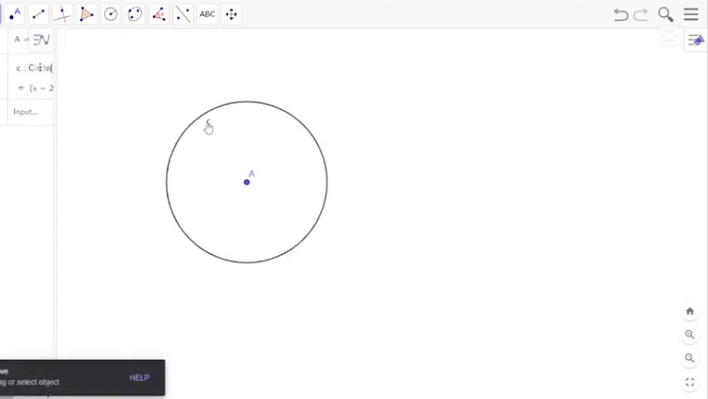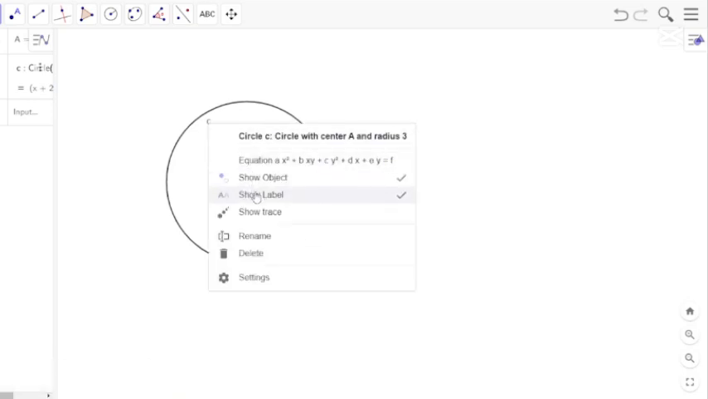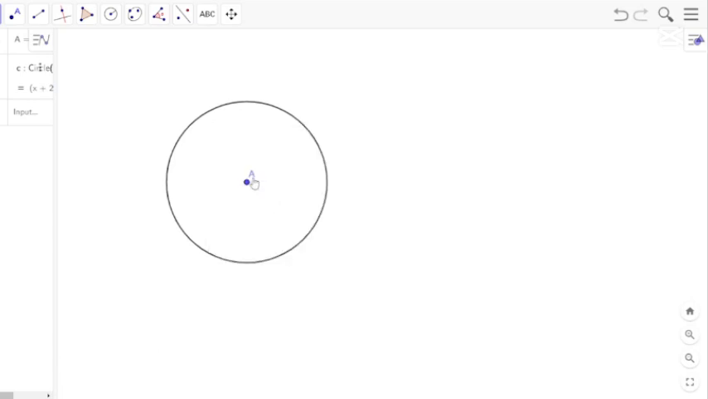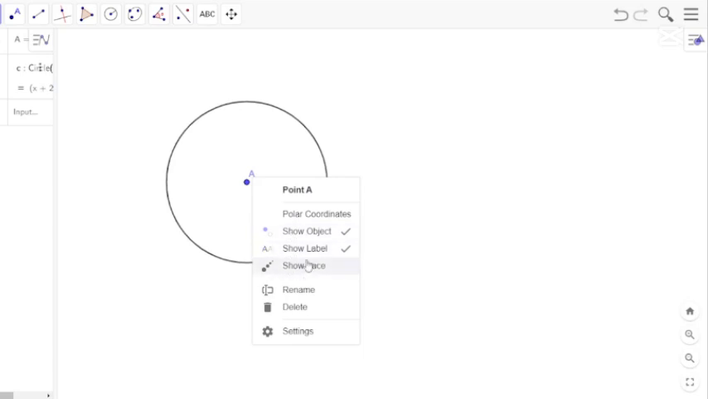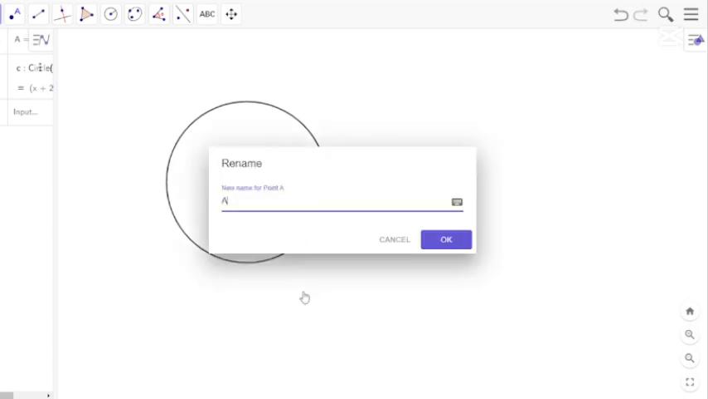I don't need this C here, so I want to eliminate that. You right click and you see show label and you click on show label. It has been eliminated. I want to rename the center. So come to rename, right click and come to rename. And then I want the center to be O.